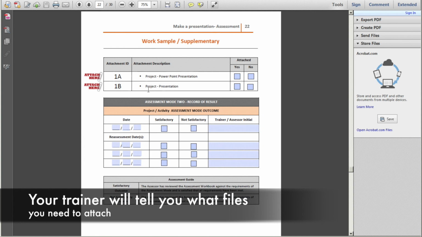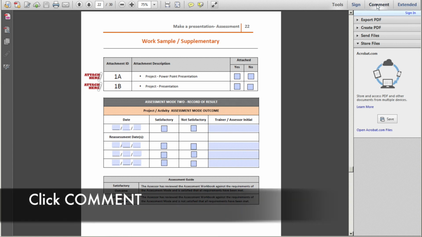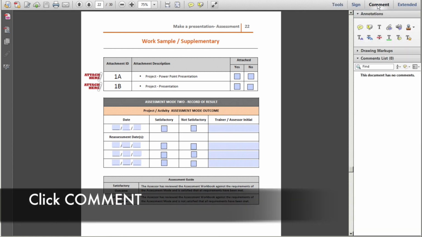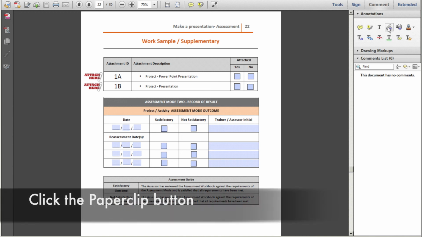Now, how you attach a file is on your screen. Come to this page, and in the top right hand corner there should be a button on your toolbar that says comment. Click on comment and it will bring up a toolbar. Under annotations you'll see here the fourth one across is a little paper clip, which is a symbol for attaching a file. So to attach a file, you click on the paper clip.